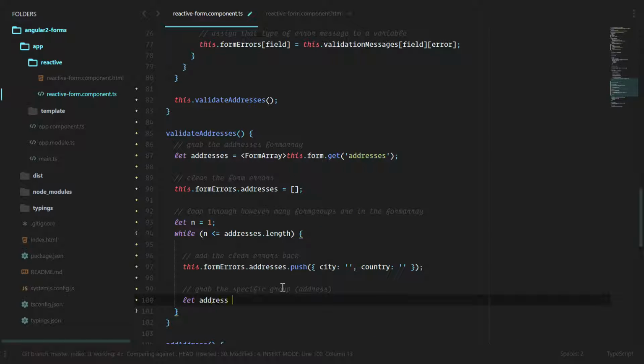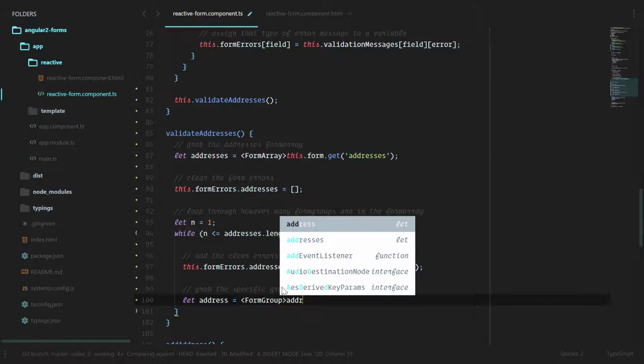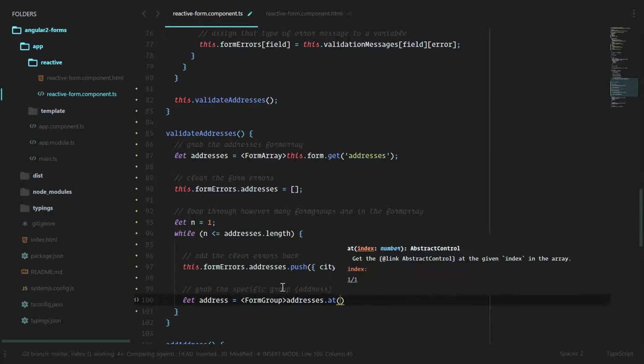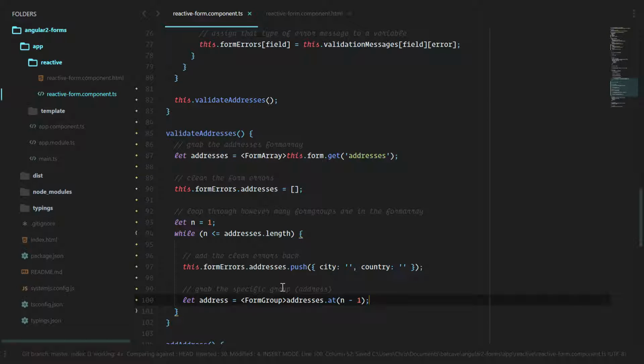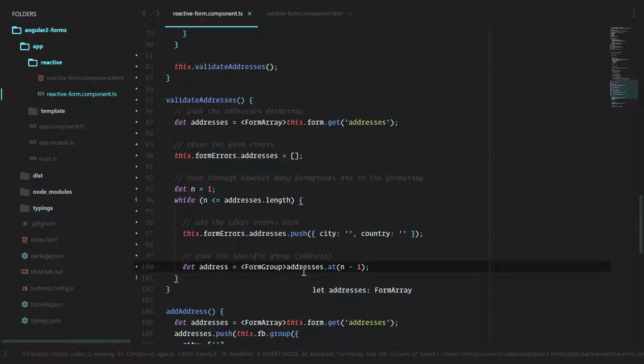Let address, and we're going to type hint it as a form group, addresses at n minus 1. Now the reason we do that is that form array uses a JavaScript array to do their numbering, so it starts at 0. Ours, we started at 1. So we'll just do minus 1 here.